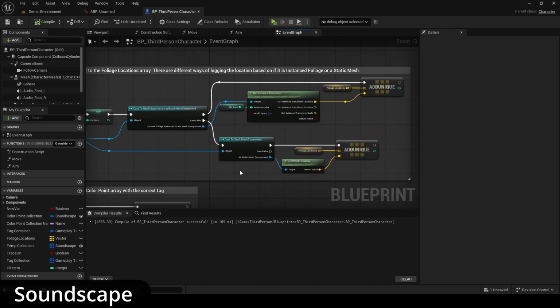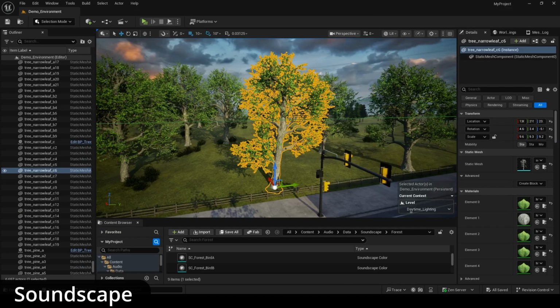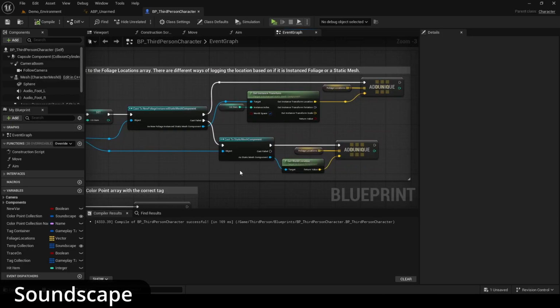You might notice that there are two different branches in the first loop when adding the foliage locations to the array. This is because I realized that there are also normal static meshes being used for the trees in addition to the foliage instance ones. So I also needed a way to get the location of these and add them to the array as well.